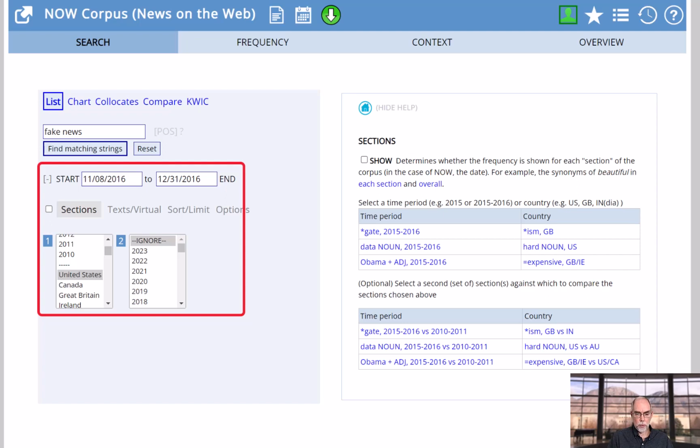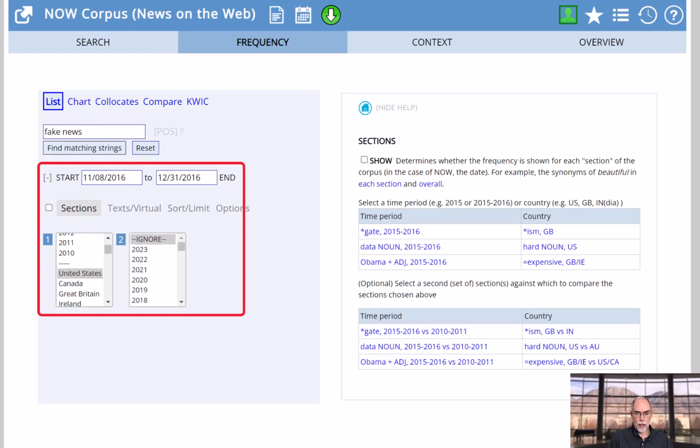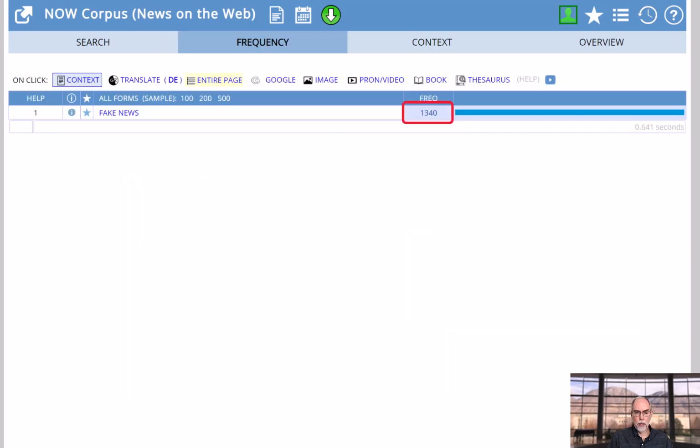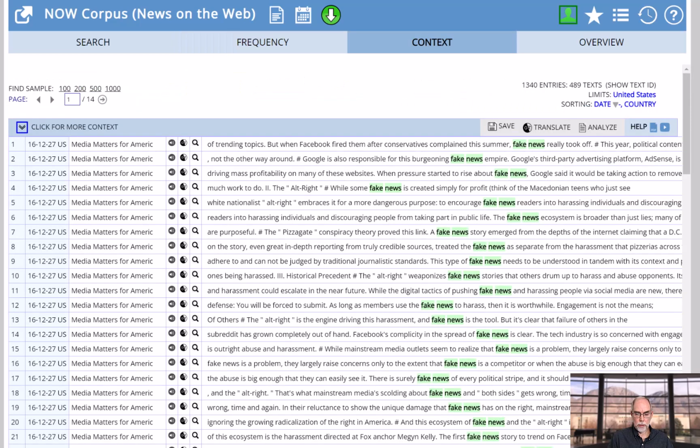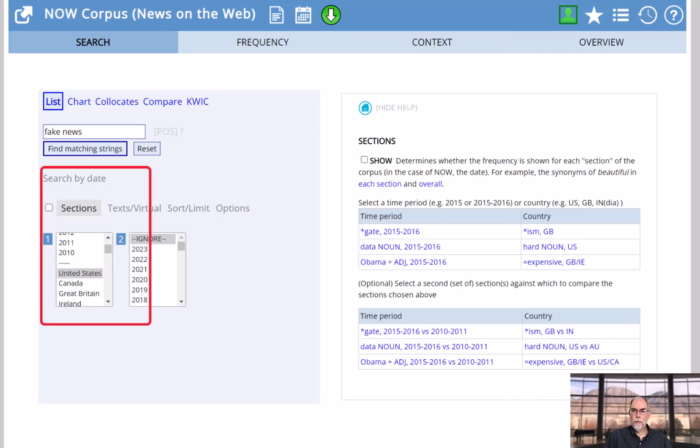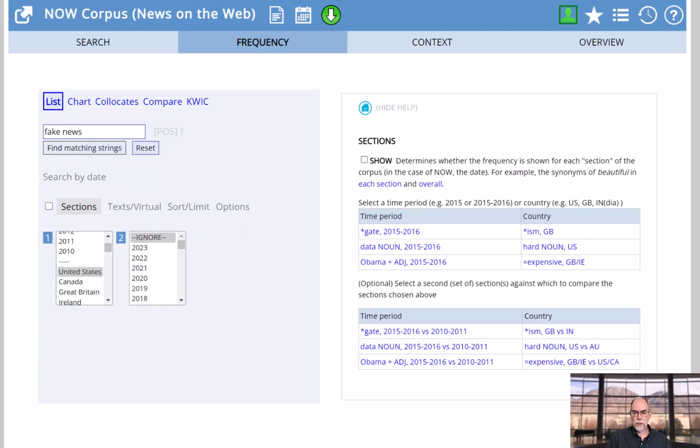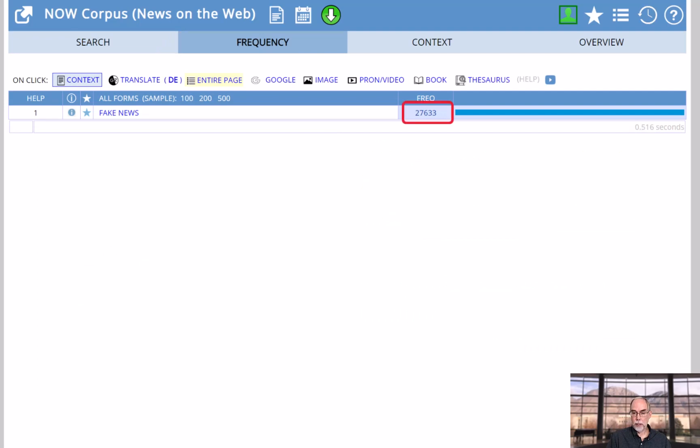At any rate, once we set up the search, we see that there are about 1,340 tokens. And here are the keyword in context, or KWIC, entries. Rather than entering all of that information on the front end in the main search page, we could just enter some of the limits, such as United States. And notice that in this case, because we haven't limited the dates, there's a lot more hits, between 27 and 28,000.